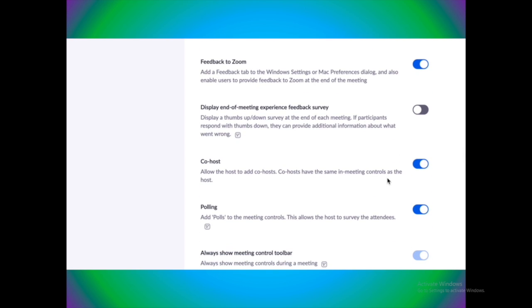Having a co-host is very helpful, especially if you know there's going to be a lot of chat going on. And also if you know you have to leave early, because then that allows somebody else to take control as host if you have to leave.